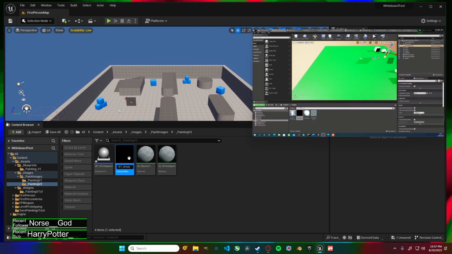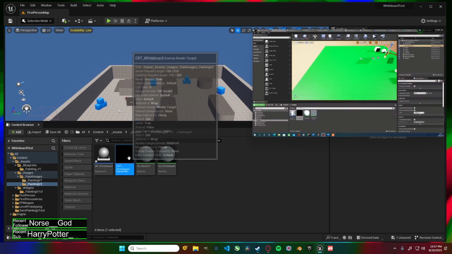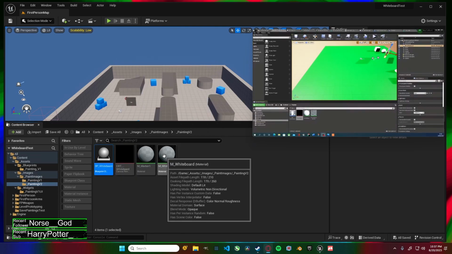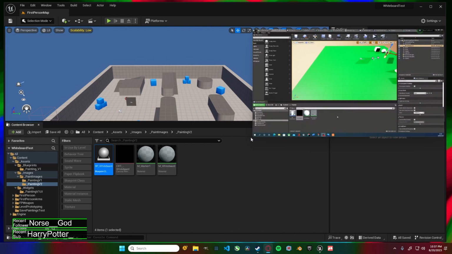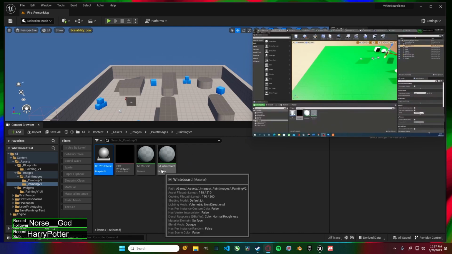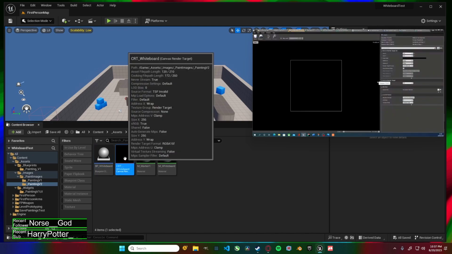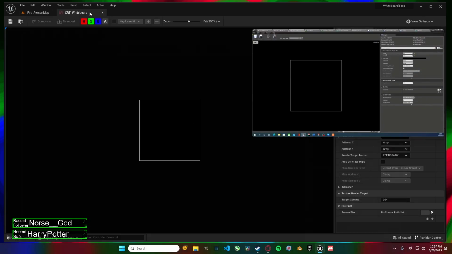Because CRT is already canvas render target, it would be good if it kept it all uniform like this. Render target and actor, we can now move on to working on them in order to create the drawing mechanic. First of all, we're going to go onto our canvas render target, and all you need to do on this is adjust the size to what you want it.